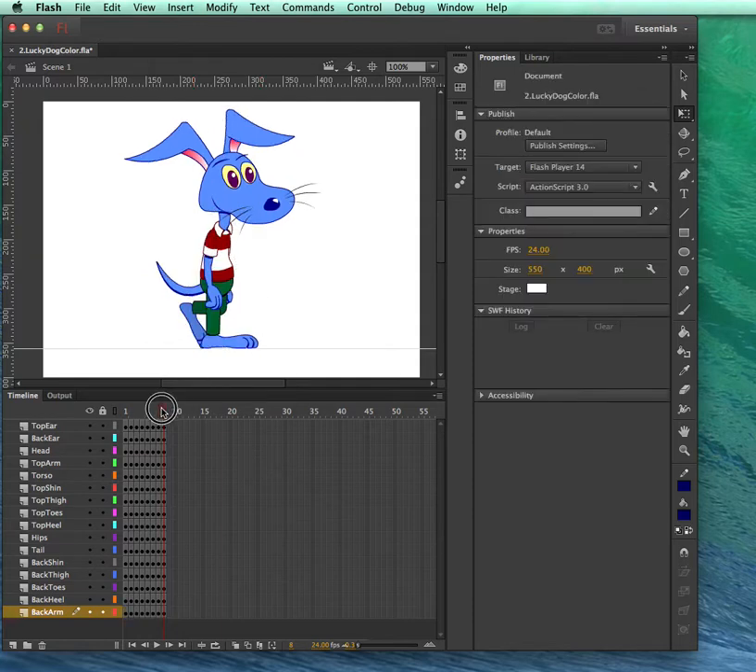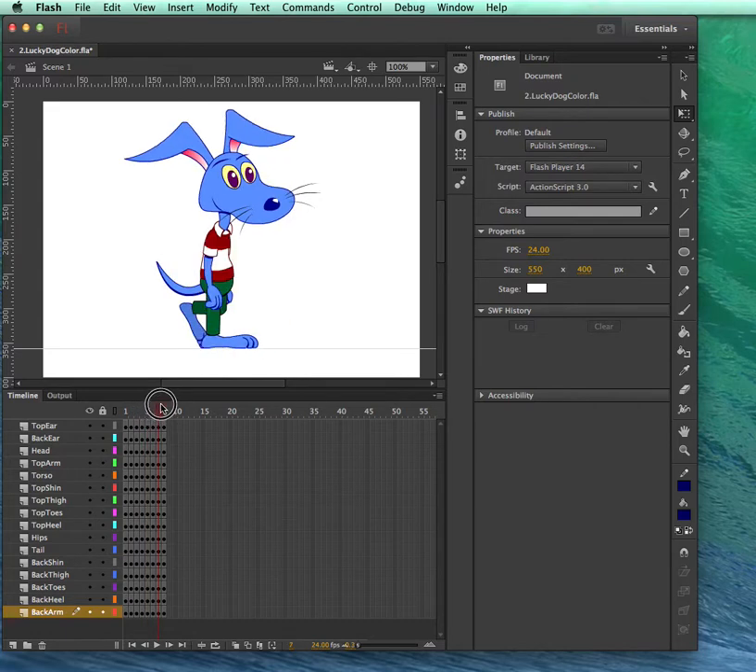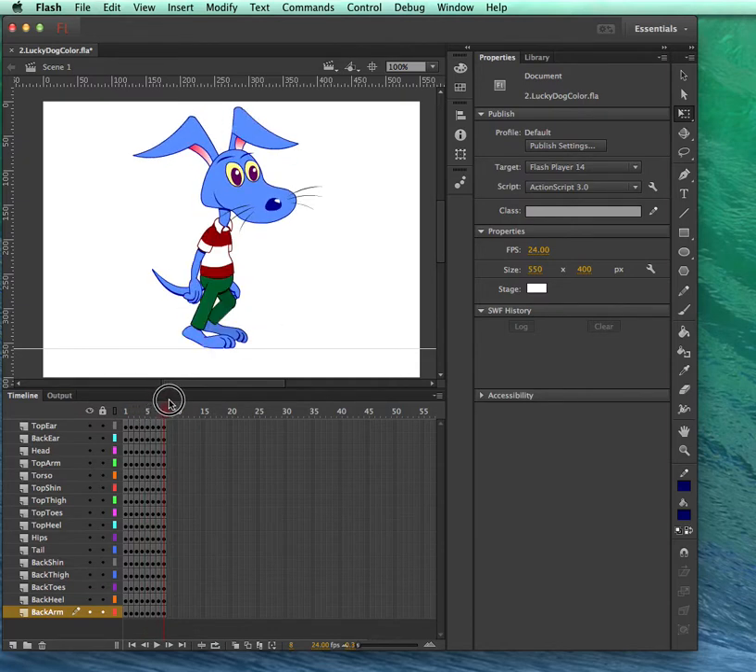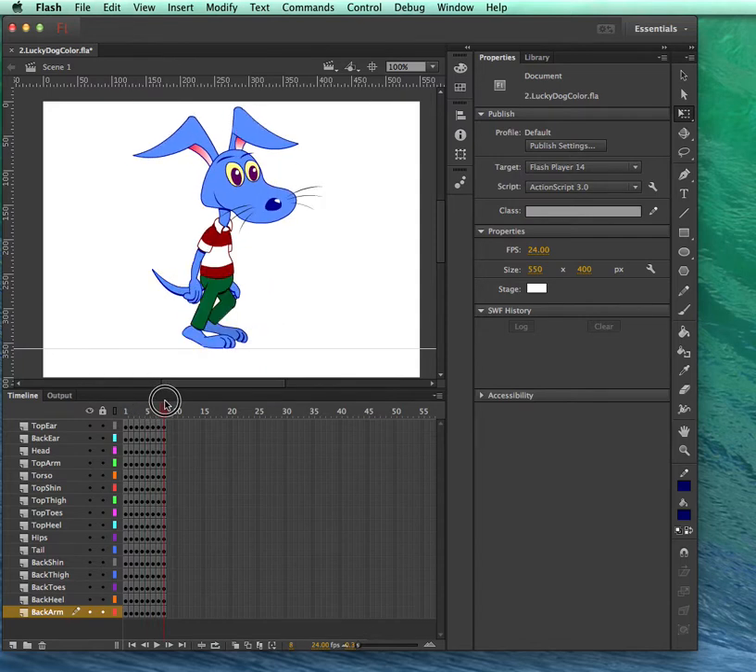So, and I'll just see here, 5, 6, 7, 8. There, that does look like the arms are moving. Okay, so I cycled through and did the arms. All right.